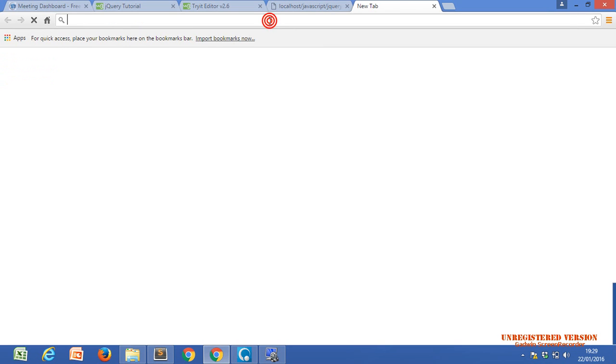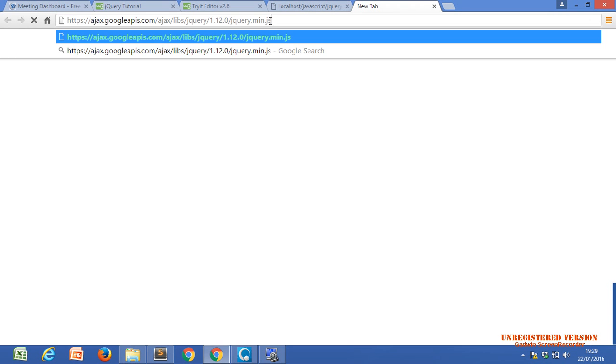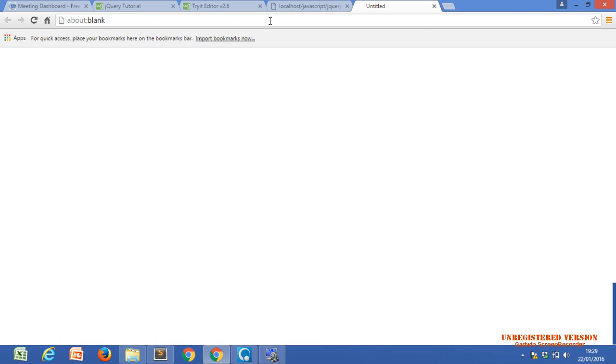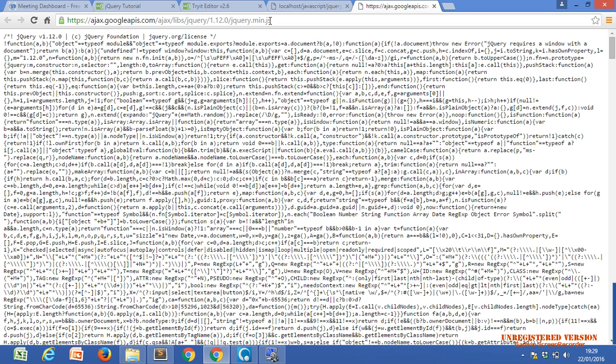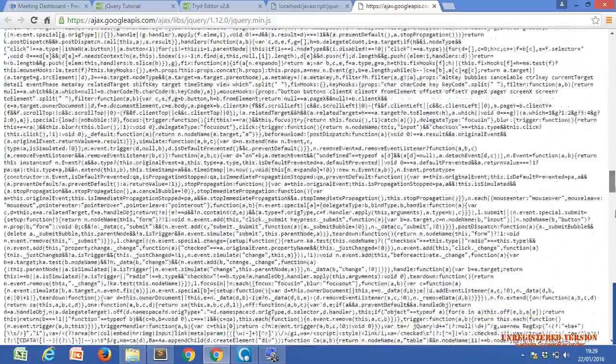If you run that link in your browser, you will get the code. This code is JavaScript code. In this code, many functions are defined. We will use those functions directly. We will just write the name of the function, nothing else. This is a JavaScript library file for jQuery.